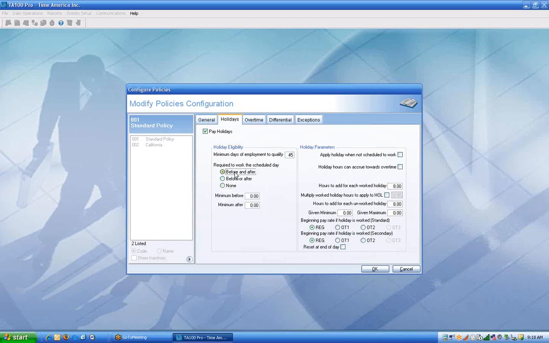If it does matter, in addition to you having to work the scheduled day before and or after, I can even put a number of minutes that I expect you to work. So if I expect you to work 4 hours the day before, 4 hours the day after, that's the minimum requirement. You have to work at least the 4 hours. So if you didn't work 4 hours the day before and 4 hours the day after, you would not qualify to receive holiday pay.